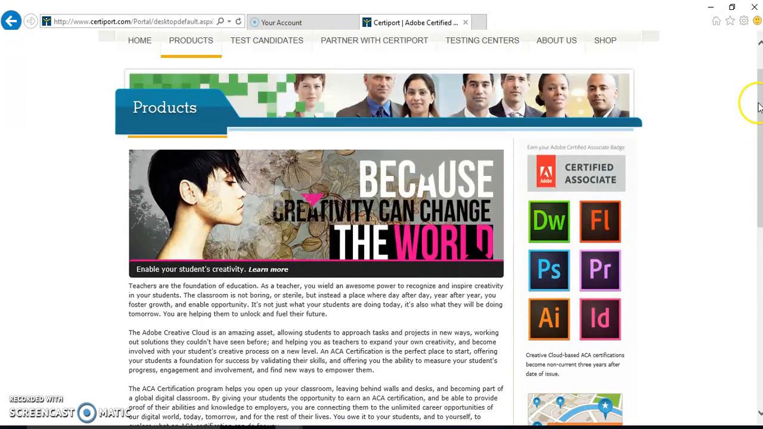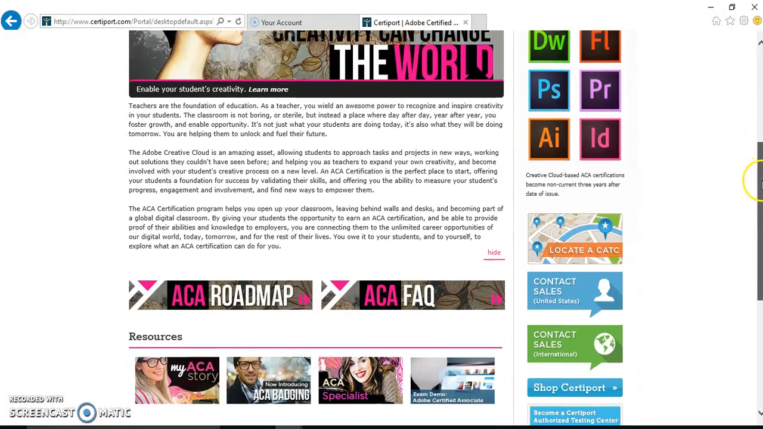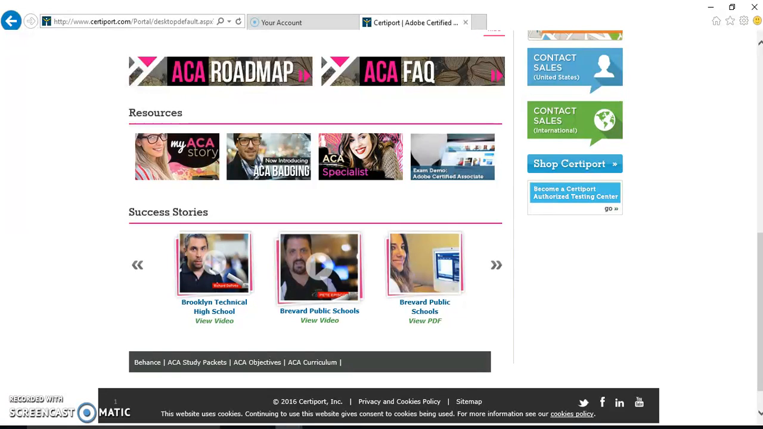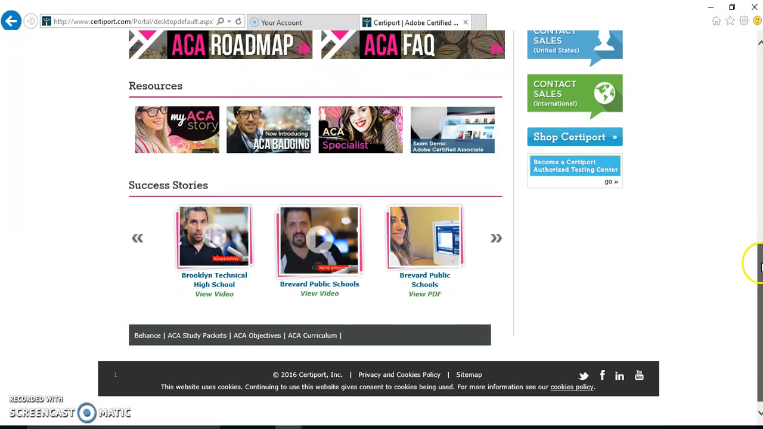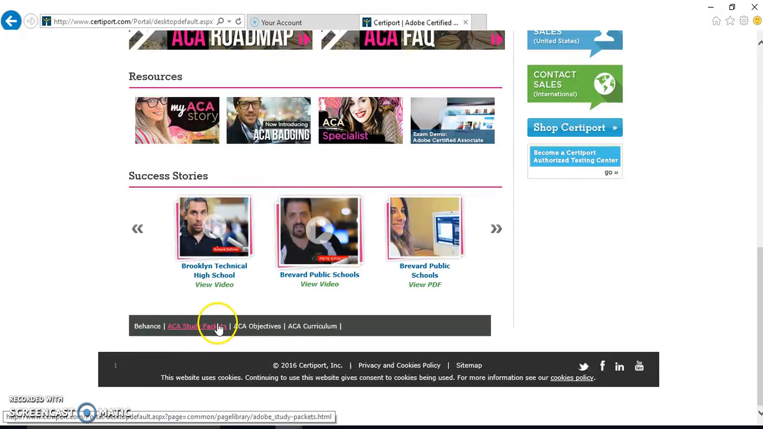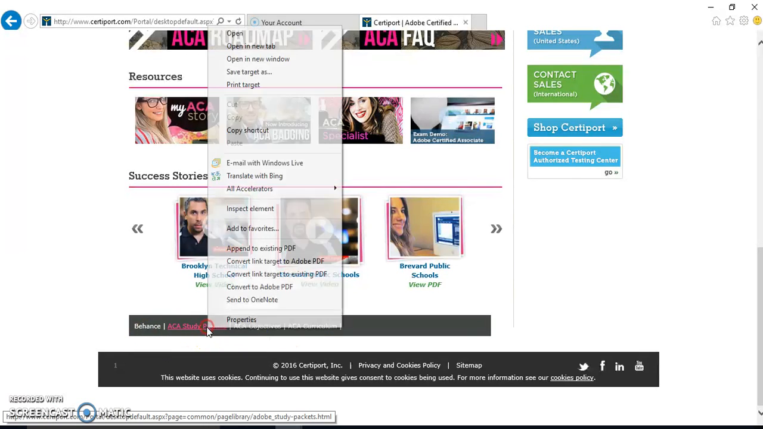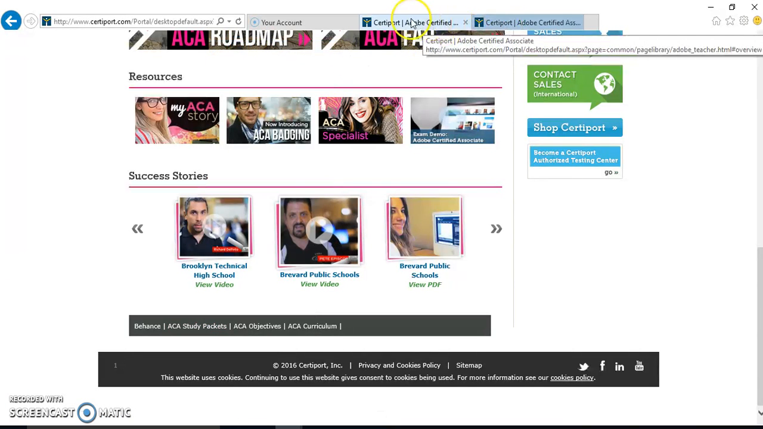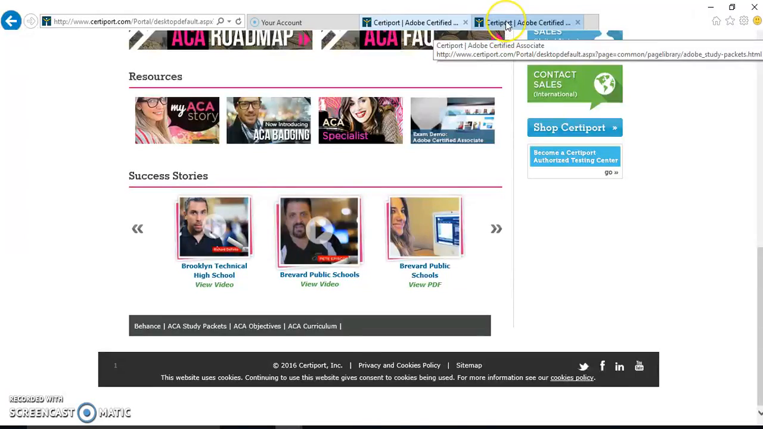You'll notice that on every one of these pages, they kind of give a brief summary of the information, and then towards the bottom is where all of the links and videos will be stored. So what we're going to do is go through some of the links at the very bottom of this page. We're going to start with the ACA study packets. I'm just going to right-click and open a new tab. That way I don't lose this page. It's easy for me to get back to it.